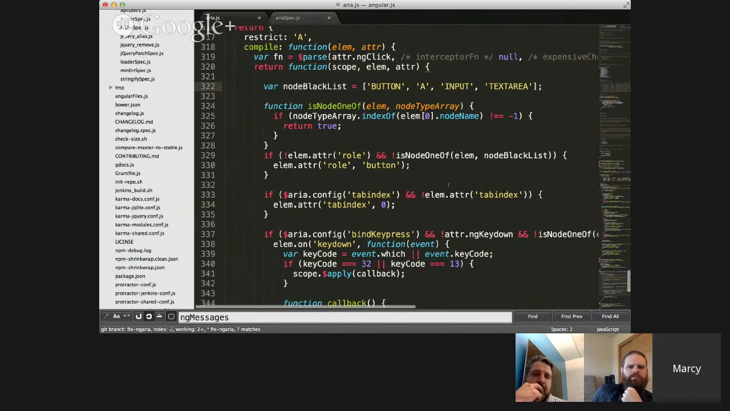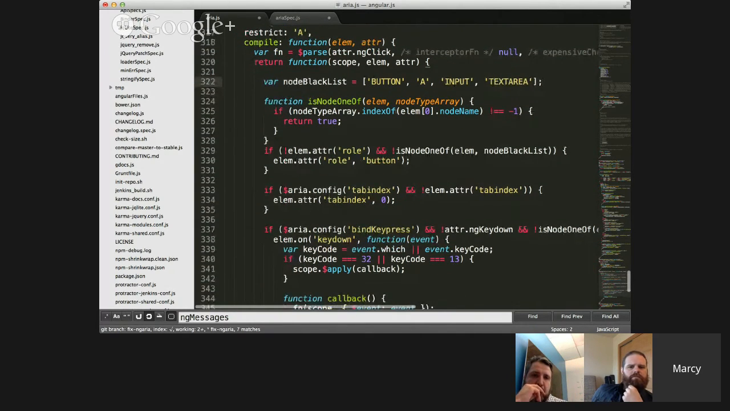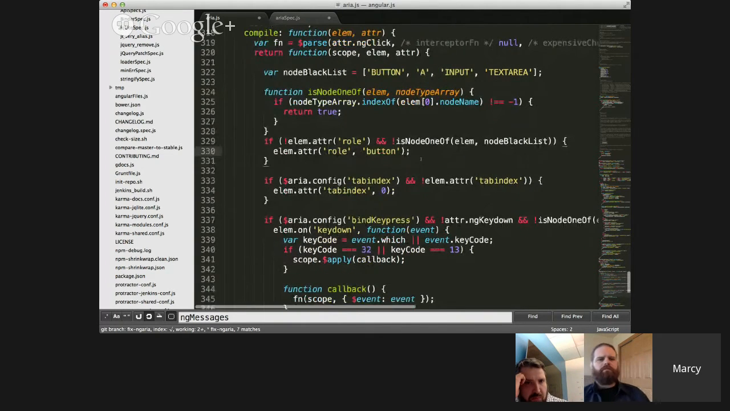And so all this does is, if it's not one of those elements, it adds a role to it. This is pretty heavy-handed, I will admit, but it actually makes it so that if you put ng-click on a div and the user tabs onto it, it will be announced as a button, and then they know that they can click on it, or they can use the keyboard to click it.